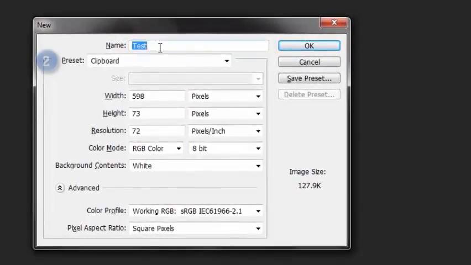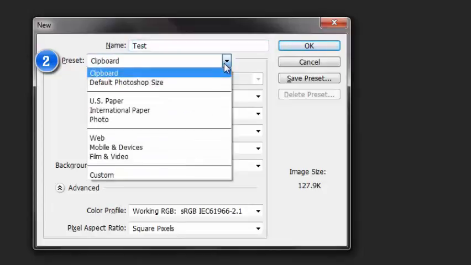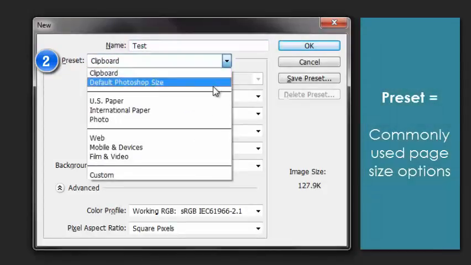The second thing I can change is the preset, which if I click the drop down menu here is the preset size. And what I mean by preset size is that there are a bunch of different options of different sizes that are very commonly used in creating documents in Photoshop. And if you didn't want to have to manually go change your settings, you could choose one of these presets and it would bring up all those settings for you.